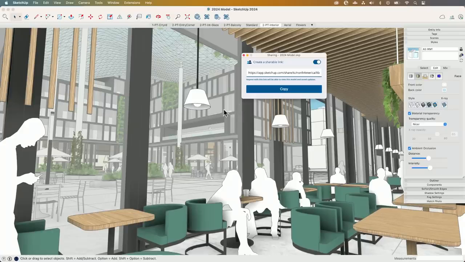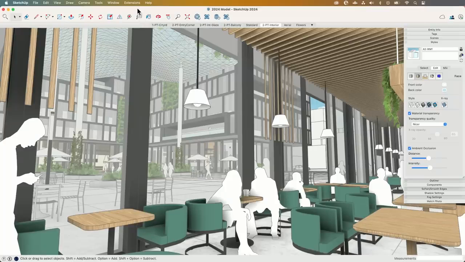And all I got to do is hit copy and then paste it in a text, email, write it down on a Post-it. That would be painful, but you could do it. It can happen. But this link will take them to that viewable version of this exact model that is shared on Trimble Connect. All right, let's keep moving. Those are 2 of my favorite things.